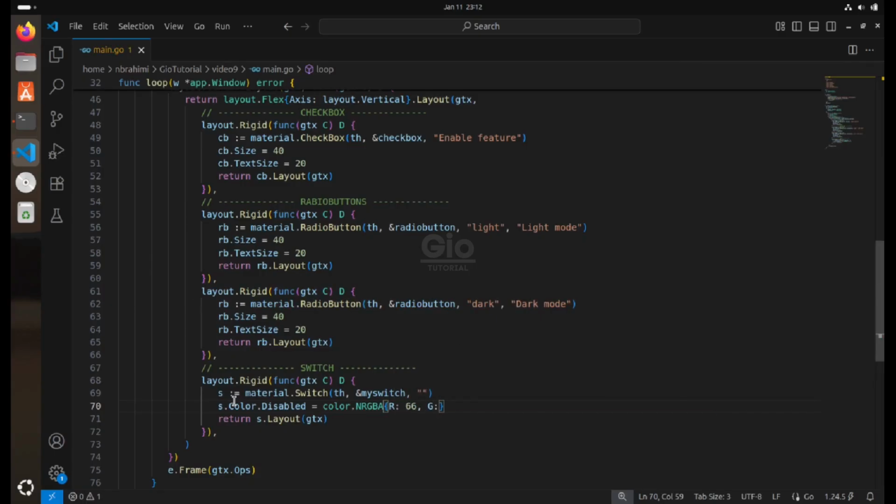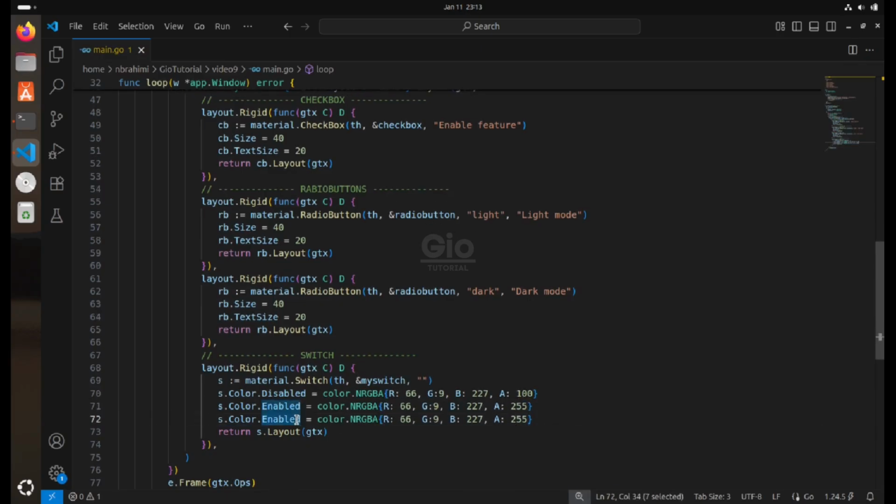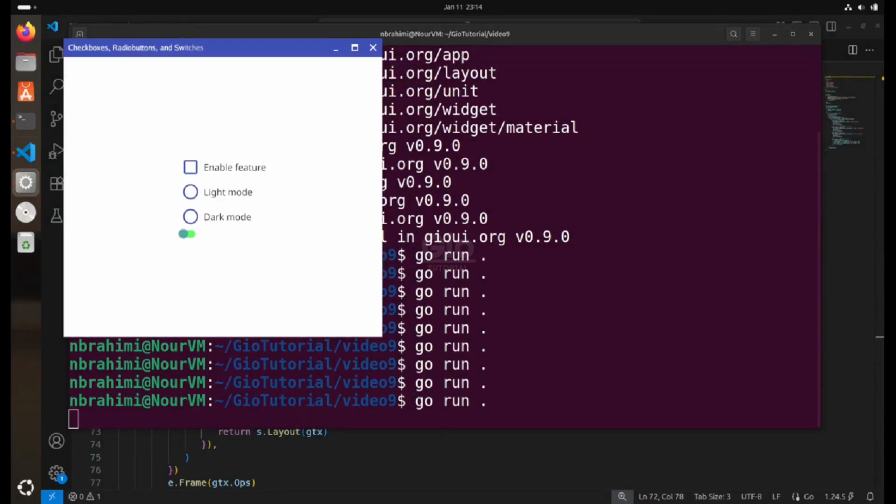Let's set the color of the thumb when it's disabled. I will set alpha with a number less than the max, which is 255. For the color when it's enabled, I will just copy the first color and set the alpha to max. I will set now the color of the track, increase the red and the blue a bit, and set max value for the green. Not sure how the switch will look like with these colors. We will see. Run now. Actually, not bad. Green track, blue thumb when enabled, and light blue when disabled.